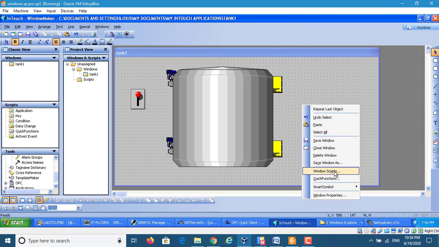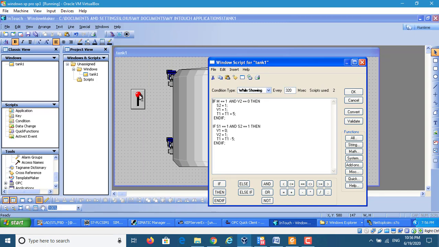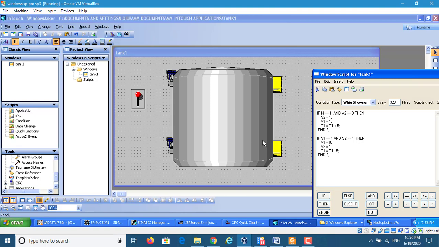So we use Windows script. This is important: the OnShow, we should always set to 0. Okay, this one is not working, we don't use this one. OnShow: if the M1 switch is on and V2 is 0, then S2 is on, V1 is on. So water goes to the tank.